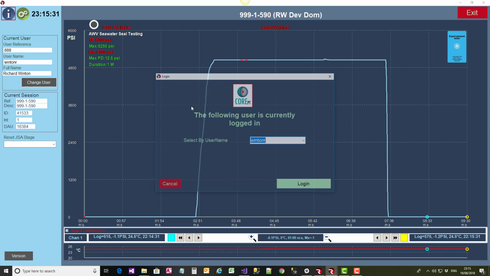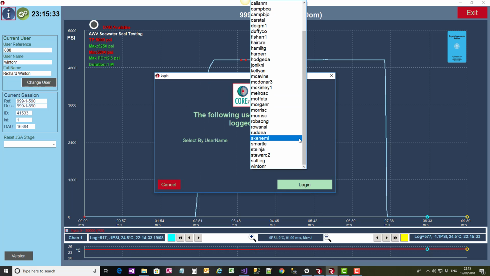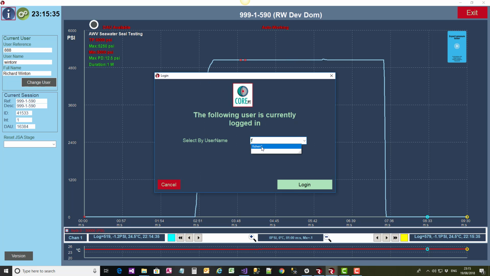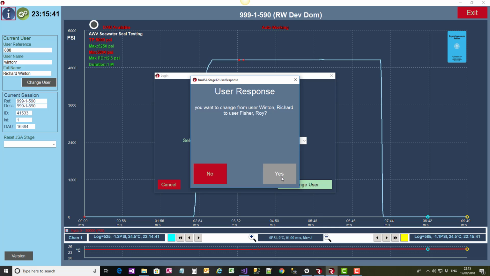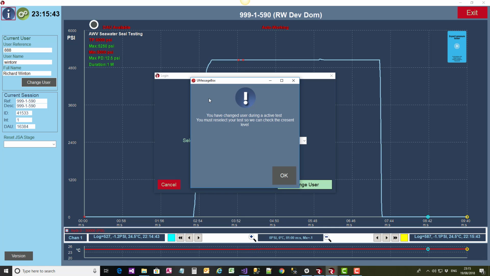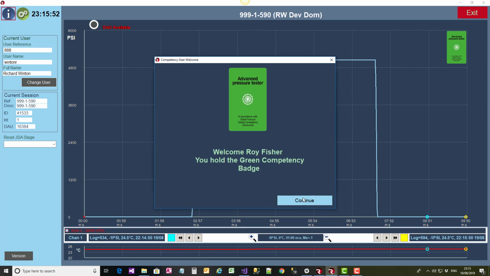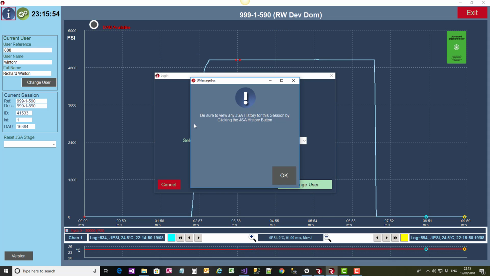So if I click change user, and I'm just going to change this user to Fisher R, press F, and obviously that limits the list. Press Fisher R, log in as Roy Fisher, yes. And now we've got this new message box saying, you have changed user during an active test. You must reselect your test so we can check the competency level. Click OK. Welcome Roy Fisher, you hold the green competency badge. Be sure to view any GSA history for this session.